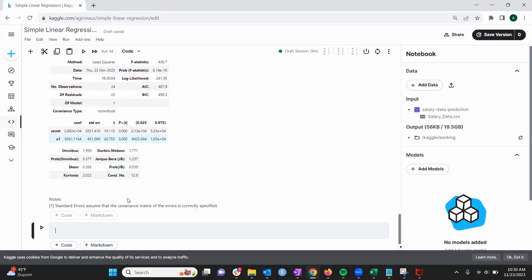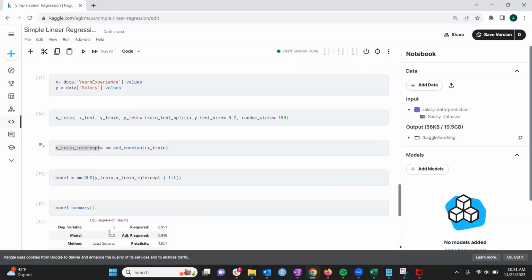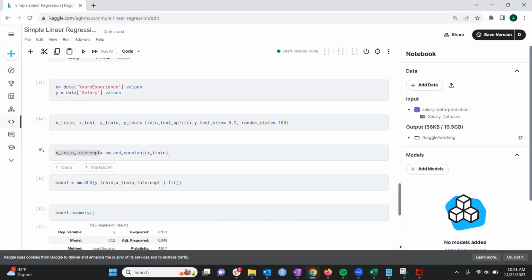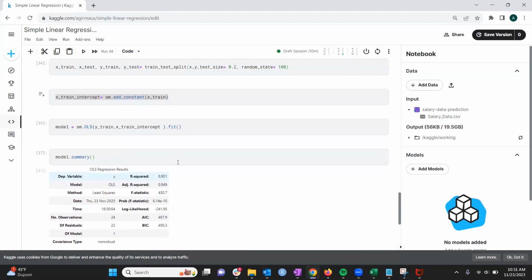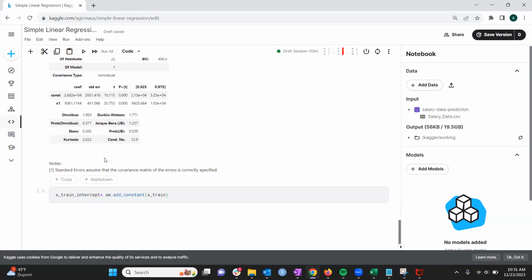All right, so that was the model that we have created, and we did it on the training data. So now let us look for the test data. So for the test data, it will remain the same. The code will remain the same. Just we need to change from X train to X test. Okay. So I'm just copy pasting the same code here.